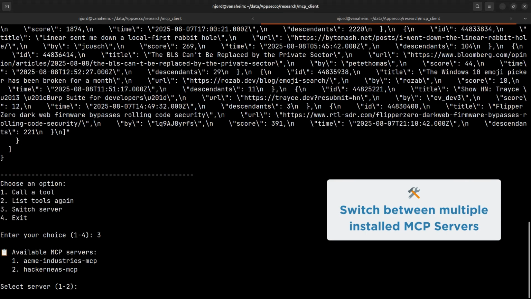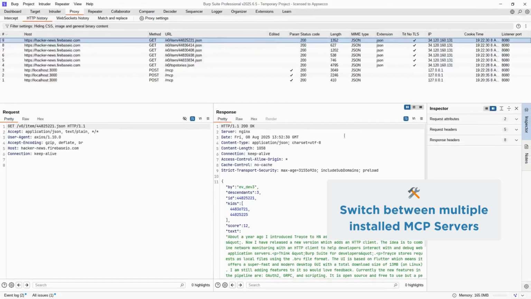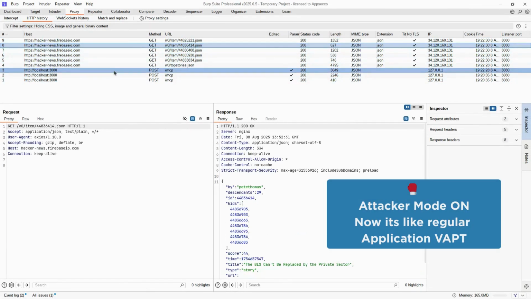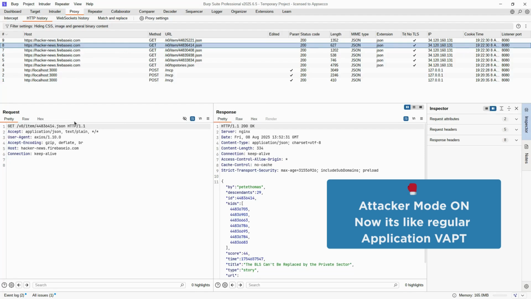You can also go back and switch server if required, and then go ahead and attack a different MCP server that's installed on your system. From Burp, now that you've captured traffic, you can go ahead and perform your other attacks possible through Burp, sending this to Repeater, sending this to Intruder, your Decoder and Sequencer, and things like those.